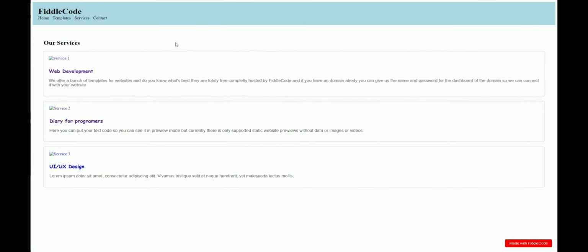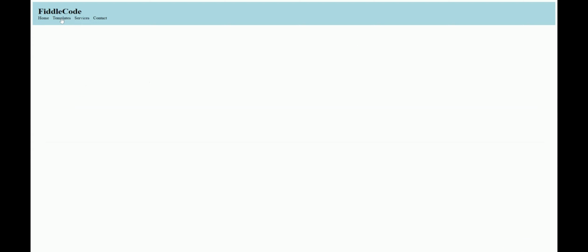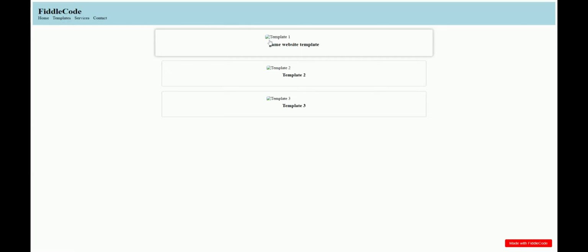And I'm back on the services tab. Now we're going to templates. And this is the first template. It's only one for now, but we're working on more.